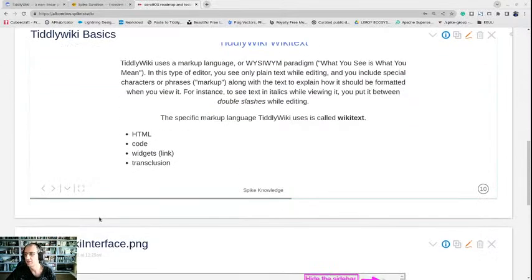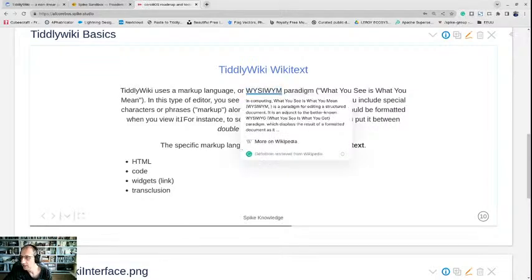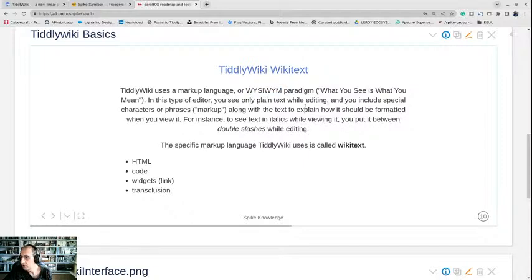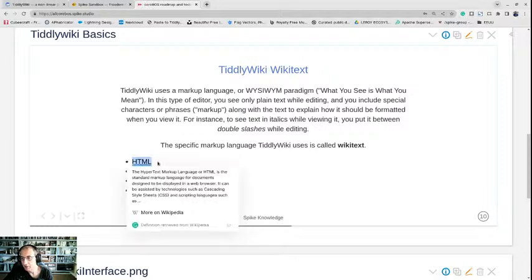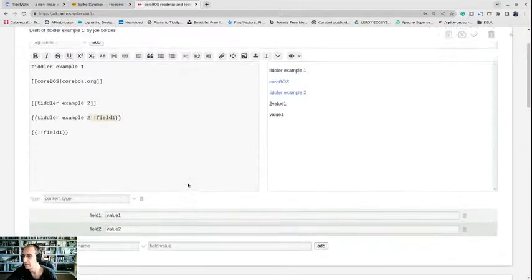Let's see if I need to cover anything else here. TiddlyWiki uses markup language, that what you see is what you mean. In this type of editor, you see only plain text while editing, and then the output, the markup, actually gets formatted when you view it. Okay, special markups, wiki text, you can do HTML, you can do code, we can do widgets, and we can do transclusion. Okay, more or less I got those covered.